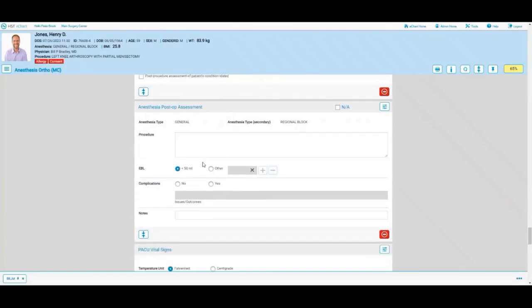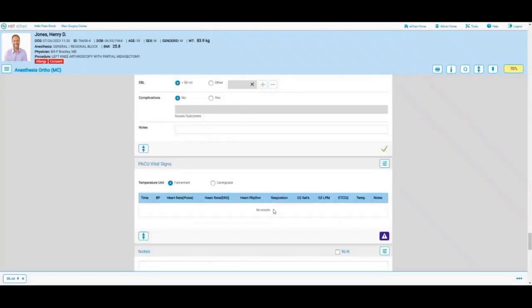Your post-op assessment, the procedure will fill in automatically once the circulating nurse confirms the procedure done, or you can type directly into that field. Your EBL that you entered above will automatically select below, and you can say whether or not there were complications or issues. You can also put in the block for PACU vital signs so that you can document the first set of vitals in PACU, and you can also continue to view that patient's PACU as before they are discharged.